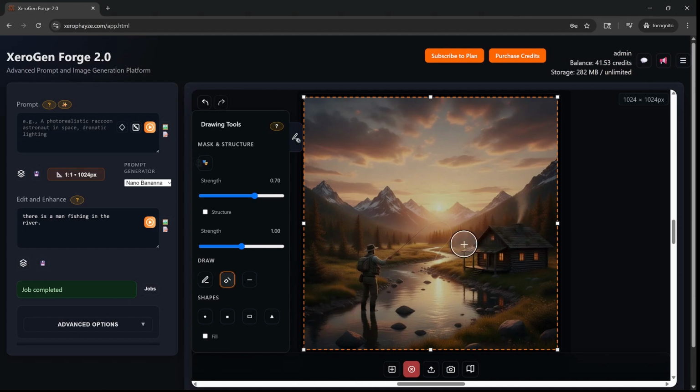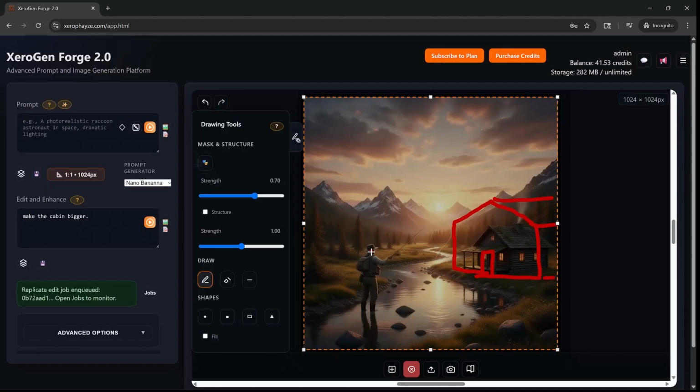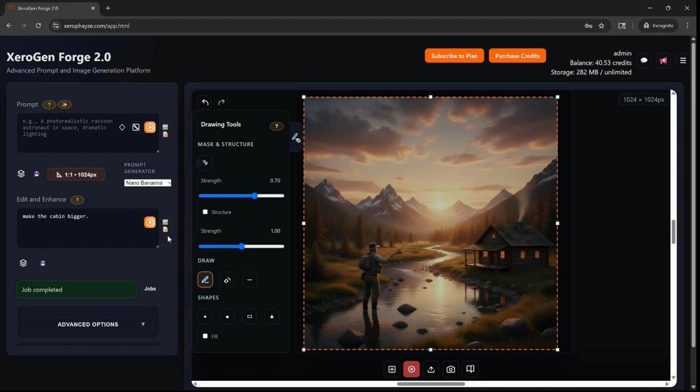Maybe we want to make the cabin bigger. So let's come over here and select that. We're just going to say, I mean, we could probably just say make the cabin bigger, but we're actually going to do this. And then type in make the cabin bigger. Yeah, that didn't work. It's interesting the context that you have to put in on this.